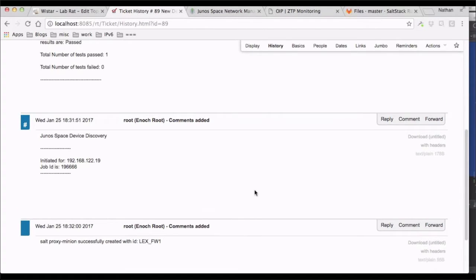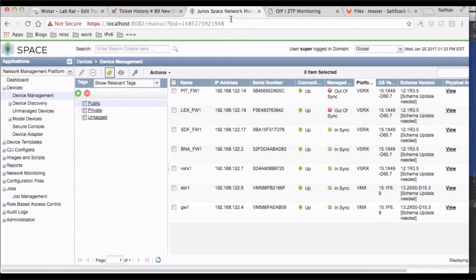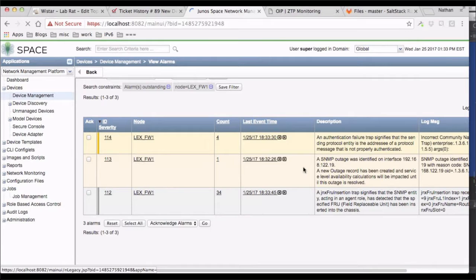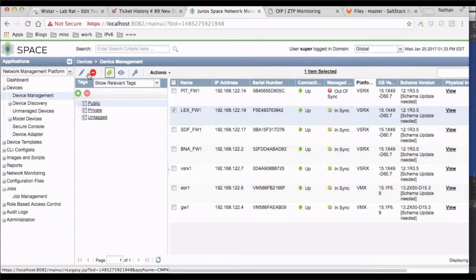So let's go ahead and just check out Juno Space. And sure enough, we can see that it just popped into Juno Space. So now, we can do things like view alarms, we can check port status, that sort of stuff. Normal NMS type things that we can do here. So pretty good stuff. Okay, now let's hop back on our CLI.